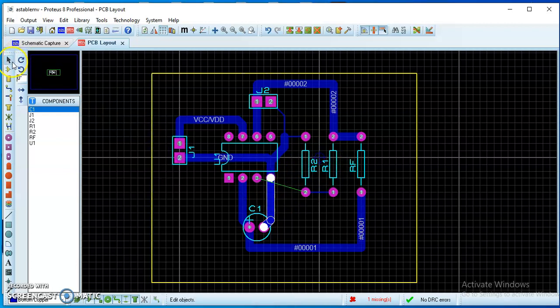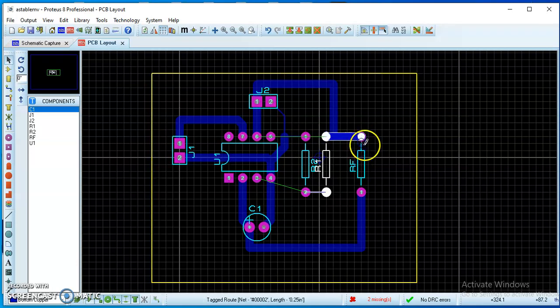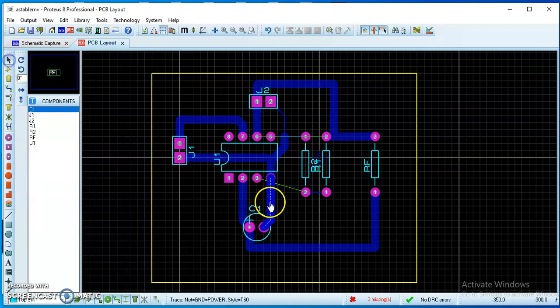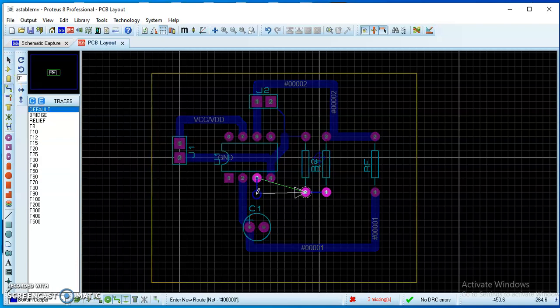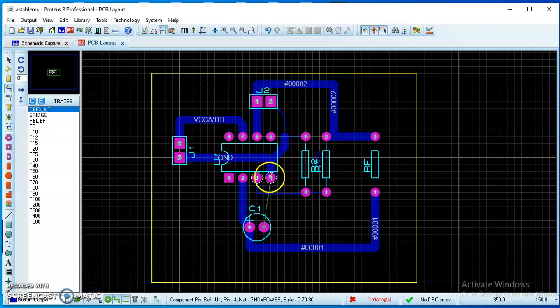Okay, so for that let me again rearrange the resistor for better tracking. Let me change this also, let me move it a bit to the right. Then let me delete this track also. Then first let me connect 3 and 2. Then we can see whether we can connect 4 and this. Okay, we can do that.